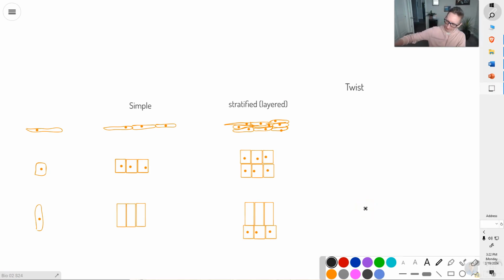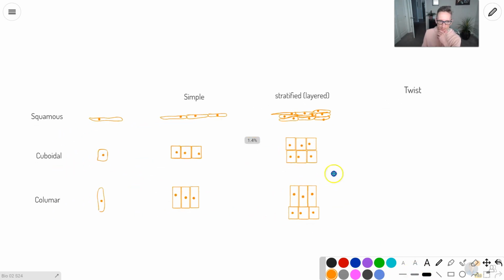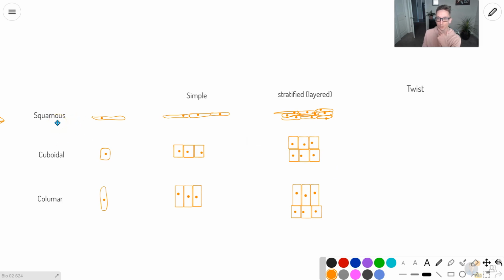All right. I know you're eagerly chomping at the bit for whatever this twist is going to be. I'm not going to reveal it right yet. No, I will. Let me put in my little nuclei here. All right. Simple, stratified. We've got squamous, cuboidal, and columnar. Column shaped. They can either be simple, single layer, or stratified, multiple layers.